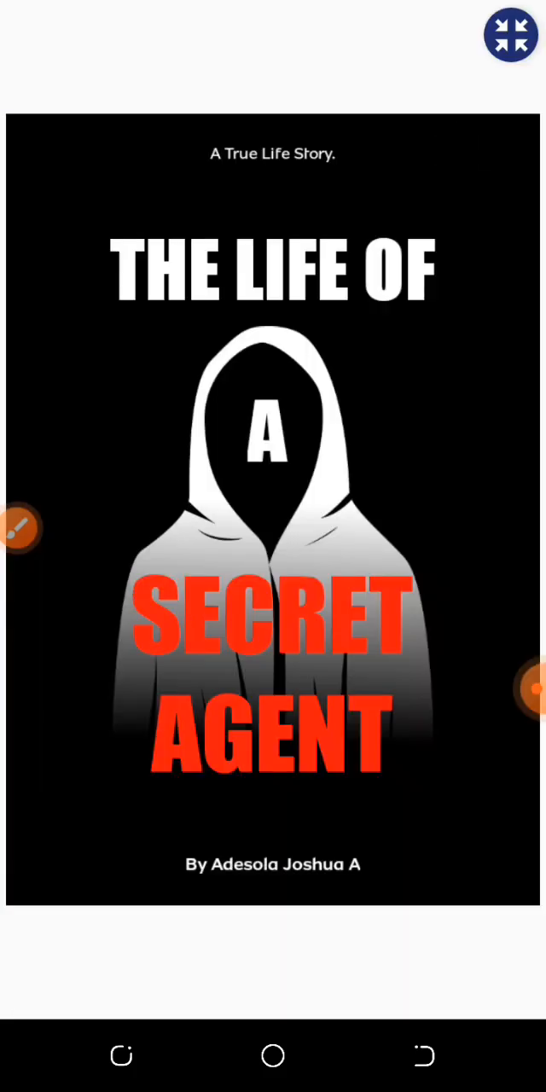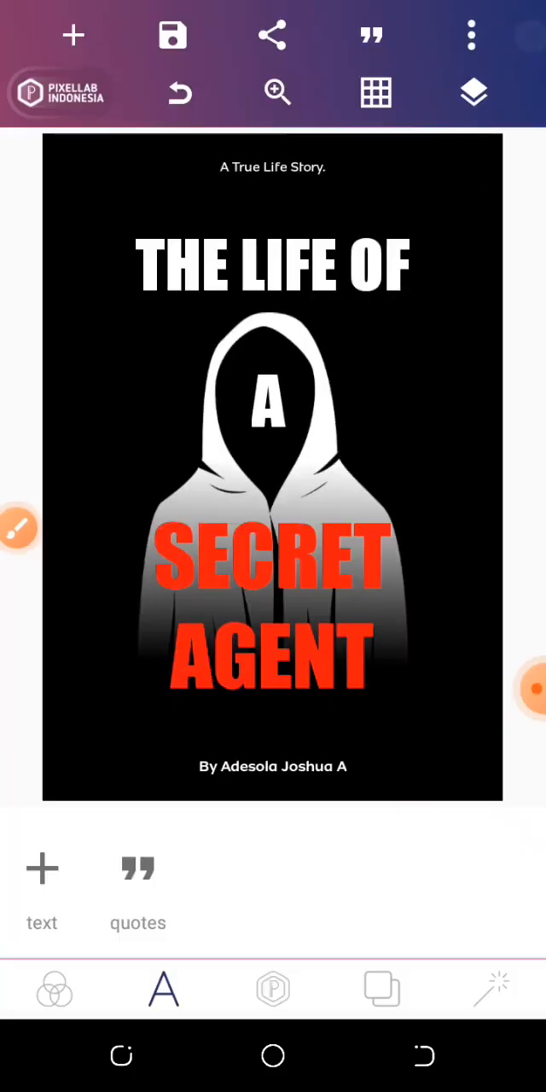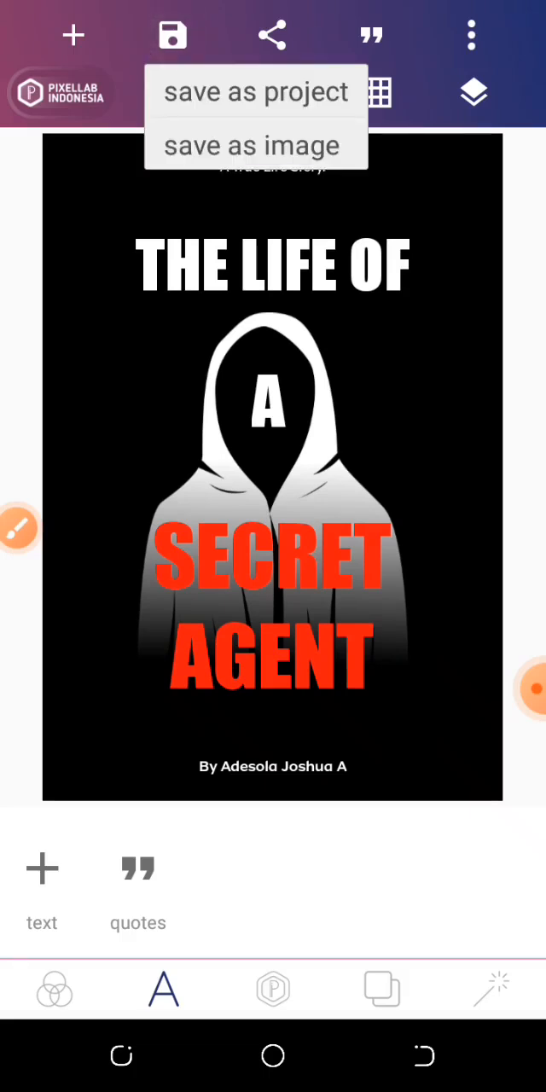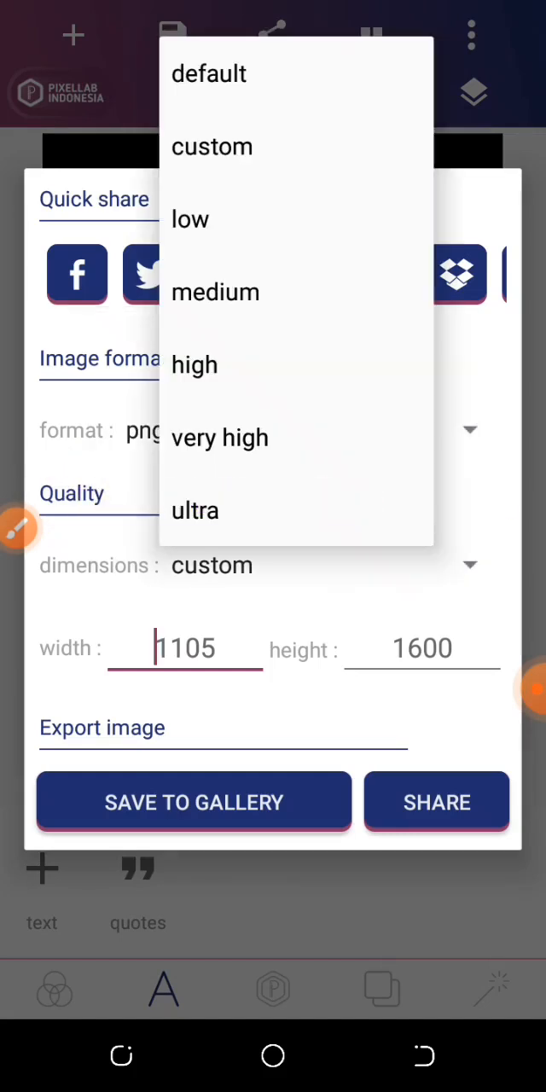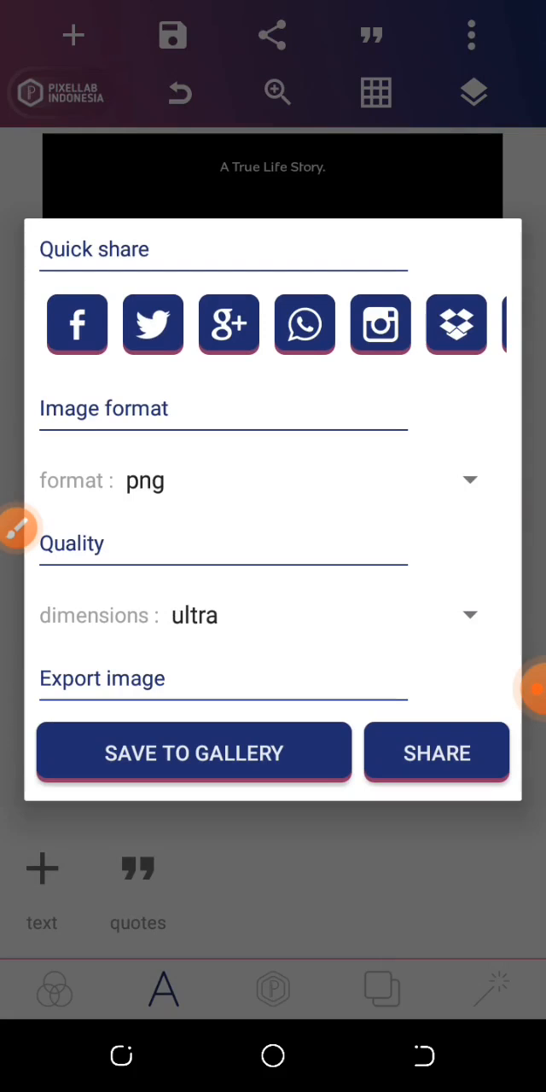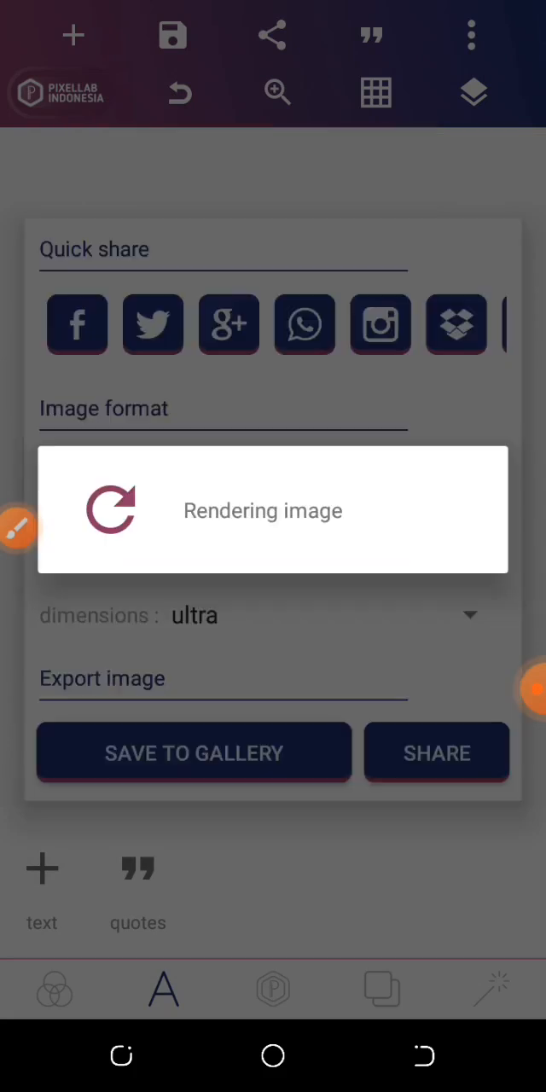And we have a full screen. So the next thing for us to do is to save this, for us to mock this up. So we click on save as image, click on format, click on png, click on custom, click on ultra rather, pardon, and click on save to gallery. So let's wait for our design to save.